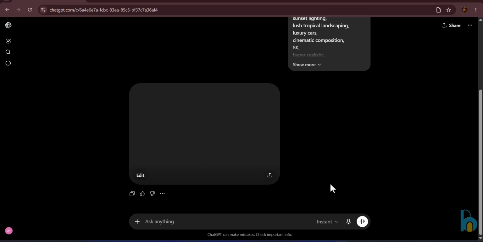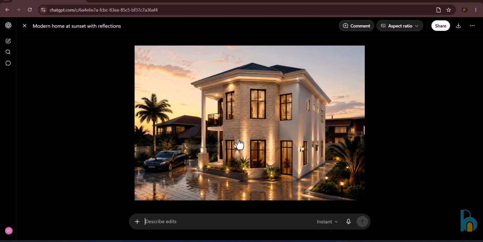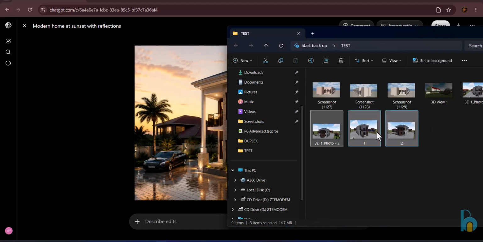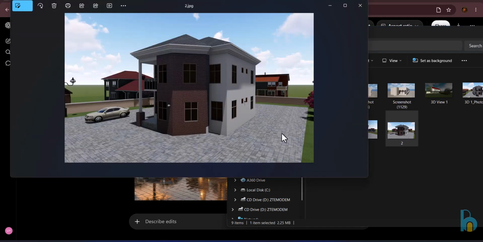Wow. This is massive. Wow, this is good. I think this is okay. Let's compare this image with what we have from our render. Okay, it took the first one. I think this was the image the AI used. So you can see the final result on this.